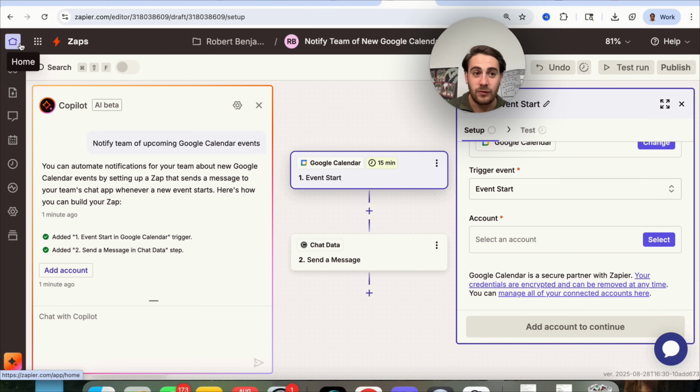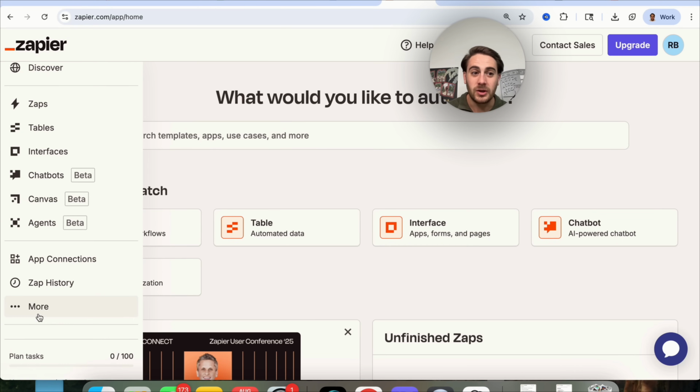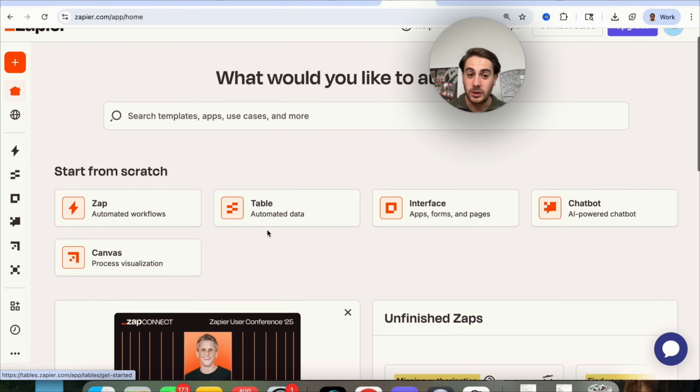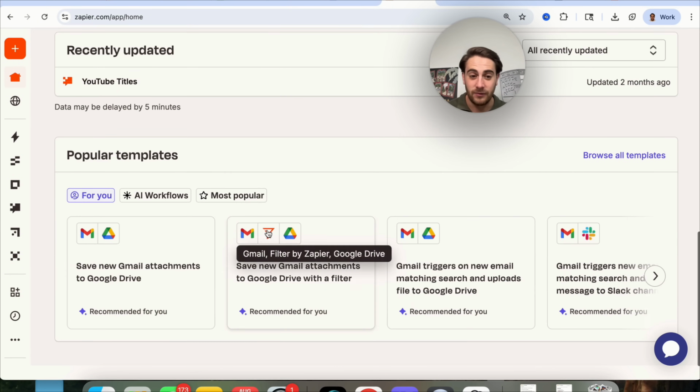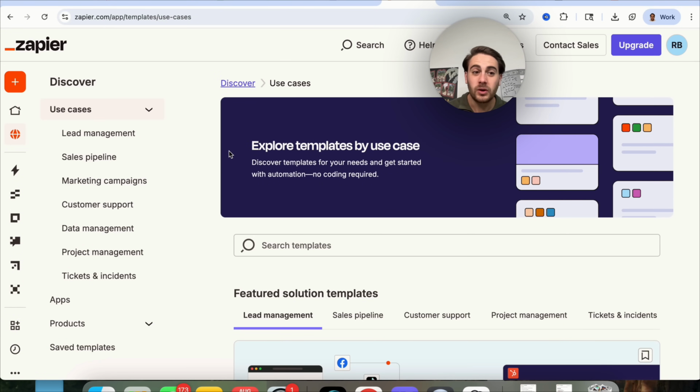In addition to that, if you come over into your homepage right here, you could see that they have a bunch of different templates that you could go through, and you can have these set up today. If you come down here, you're going to see all these popular templates right here. You'll be able to browse through all of them, and this will literally allow you to set up automations in your business.